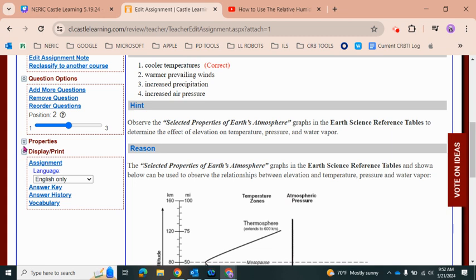And then finally, I'm not going to bother with properties, but display and print. You can show Spanish if it's available. You can also print an answer key. Maybe you have an AIS teacher who is not earth science, and they need an answer key, so you can print that out and send it off to them.